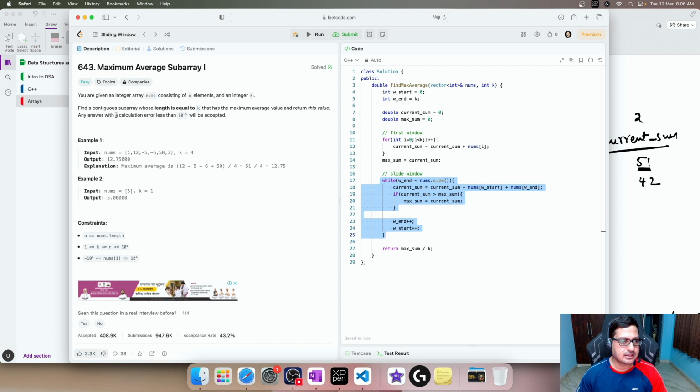So whenever you are seeing these terms, contiguous subarray, you can start thinking along the lines of a sliding window. And when you see the length is equal to k, it is a fixed size window. When the length is variable, you can use a variable size logic. Okay, so that's how you can use these techniques to solve LeetCode questions.